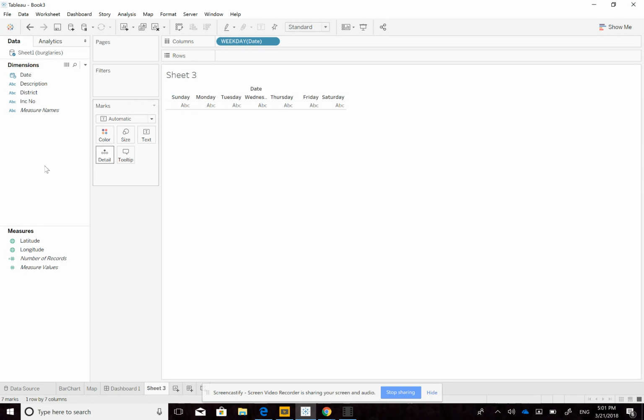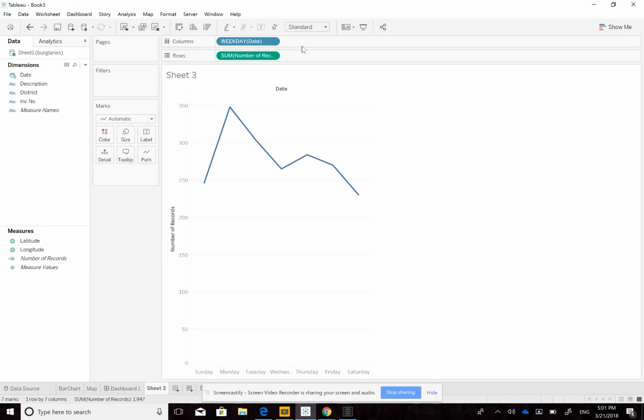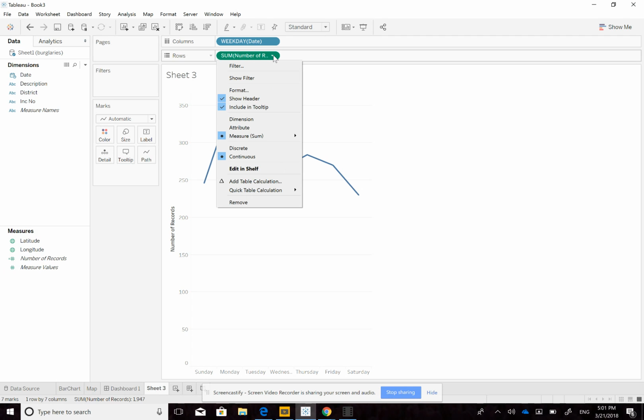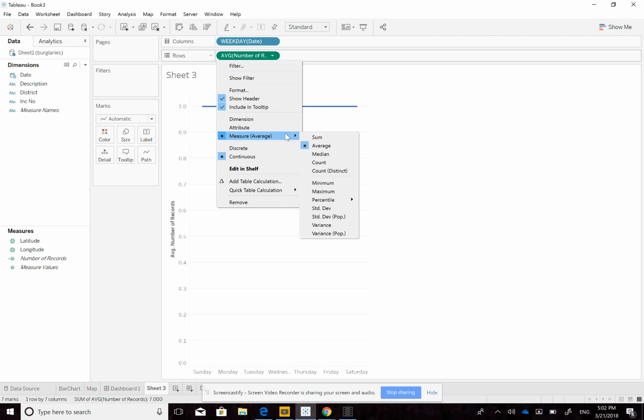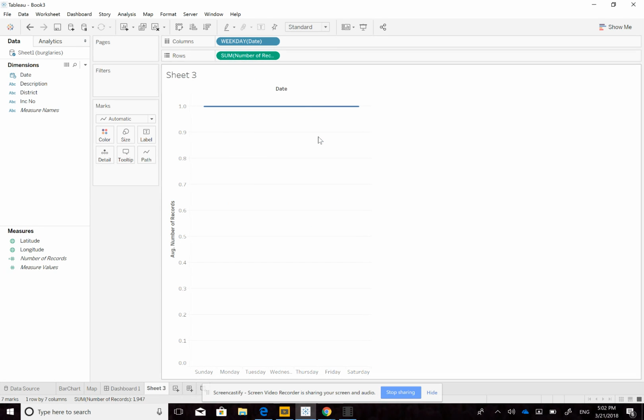And I'm going to put the number of records on the row. So what it's going to do now, up here, when you look at this, it says sum. And so that's the total number of records on each date. Now you can also change that to average. You can change it to the median or the count. In this example, I just want the total, but when we get to the DuPont method, we're going to look at the medians.